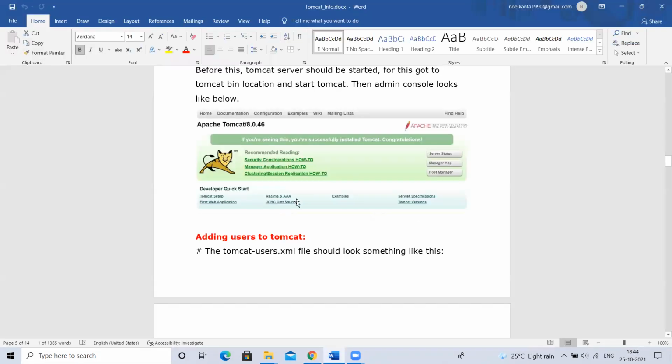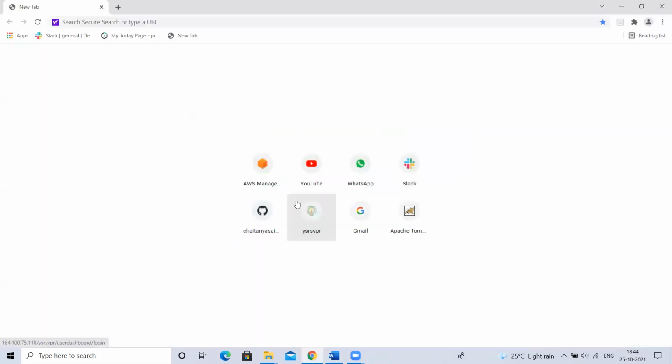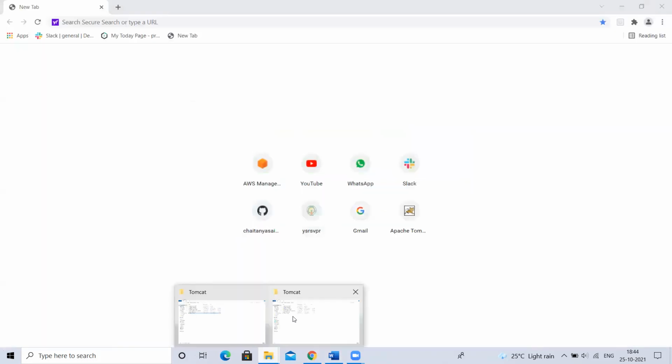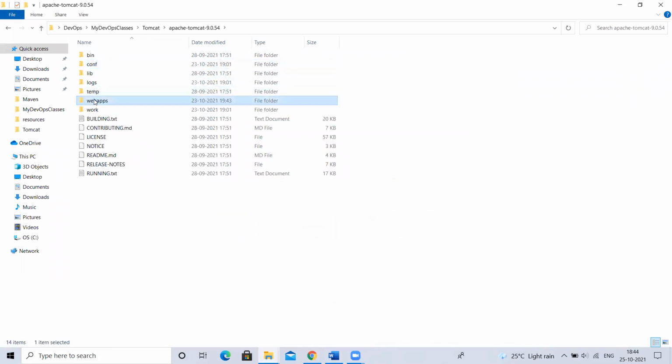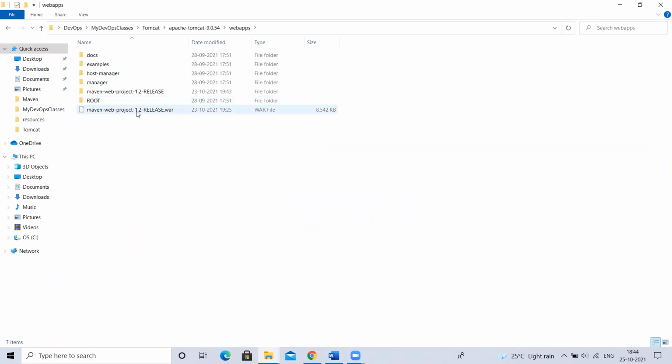Now, in that case, I'll tell you one scenario. My Tomcat is in stopped state. Now, if I deploy an application, meaning if I copy a WAR file here, does that make sense? My Tomcat is in stopped state. It hasn't started. If I copy a WAR file from somewhere to here, does that make sense?